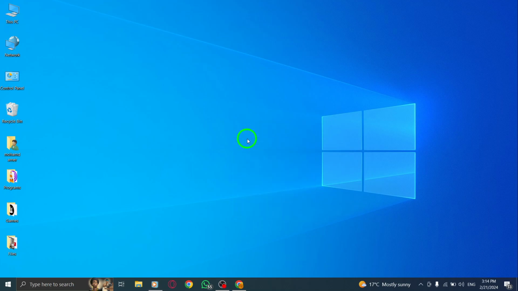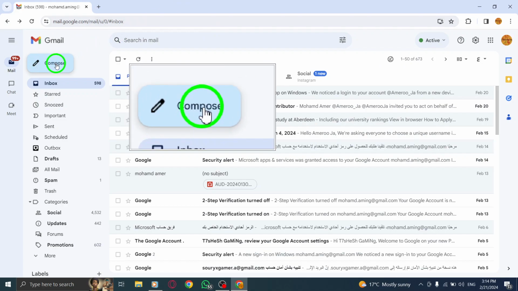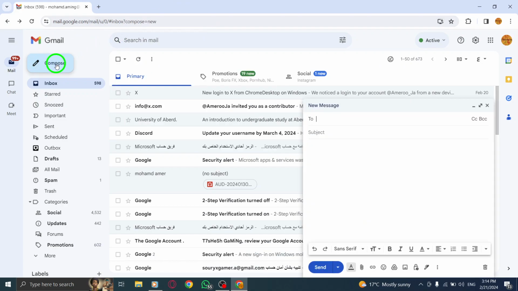In today's video, we'll be showing you how to schedule an email to send in Gmail on your PC. Let's get started. Step 1. At the top left corner of your Gmail inbox, click on Compose to start a new email.